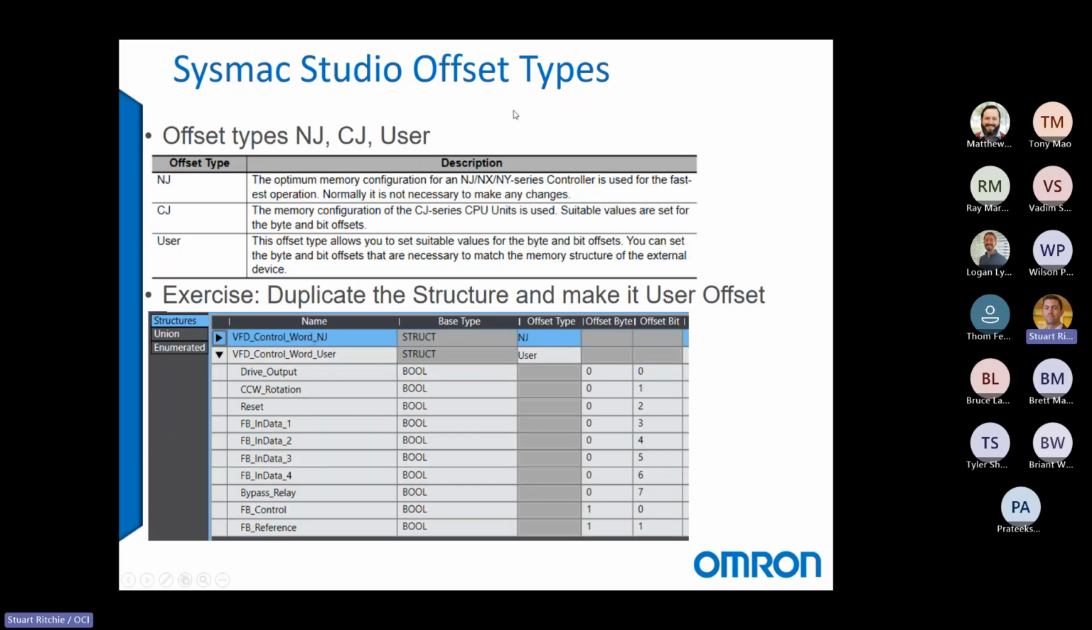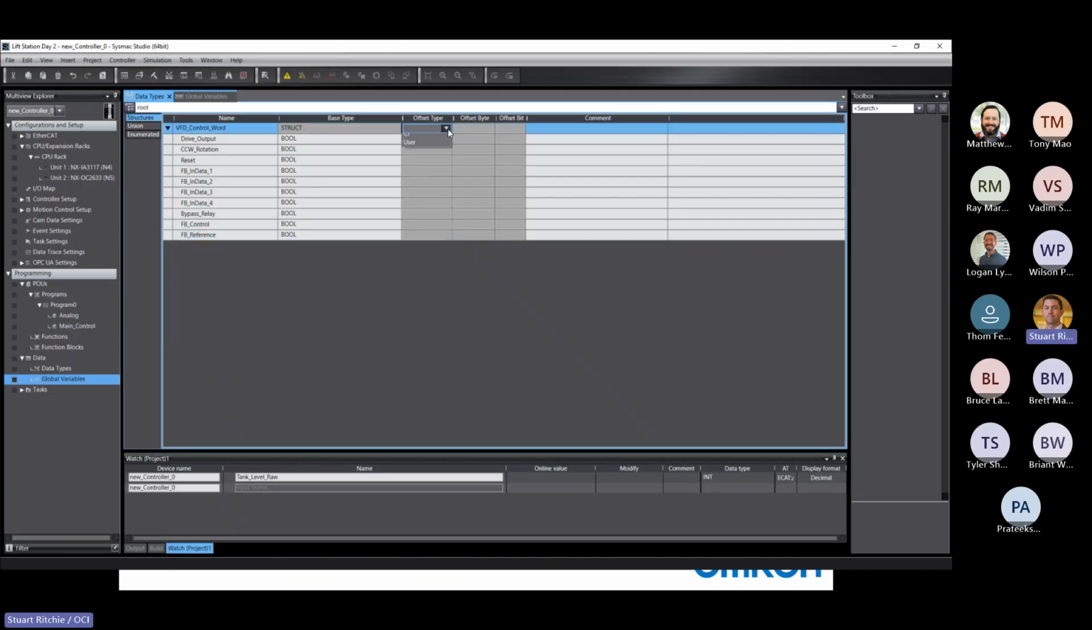Now, something you may have noticed when we were making our structure is there's a column here called offset type. So we have a few different options for our offset type. We have NJ, CJ, and user. So when you look at this and you see there's less than 16 Booleans in this VFD control word structure, you would assume that this is going to take up less than 2 bytes or 1 word of data in your PLC. But structures are optimized to the architecture of the CPU. And we'll be doing an example to illustrate this shortly here.